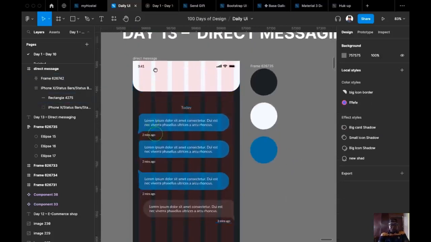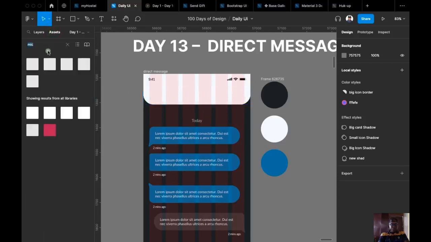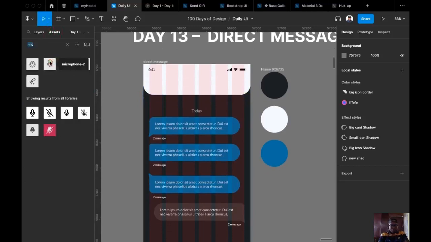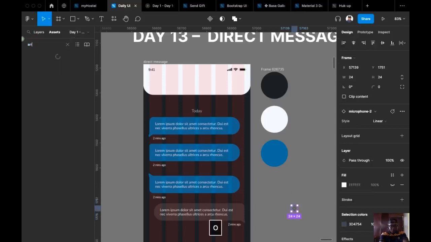Now the next thing I want to create here is status items. First of all, I will need a back button. I will need a microphone icon. Let me just copy a microphone icon aside. So I will need a back icon. Let me just search for arrow.